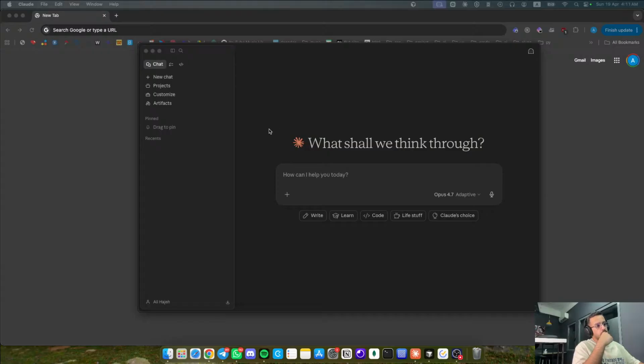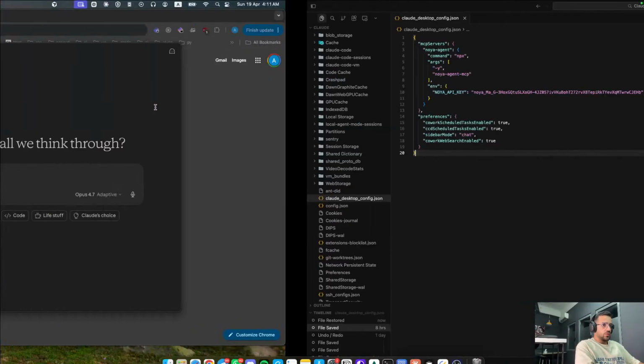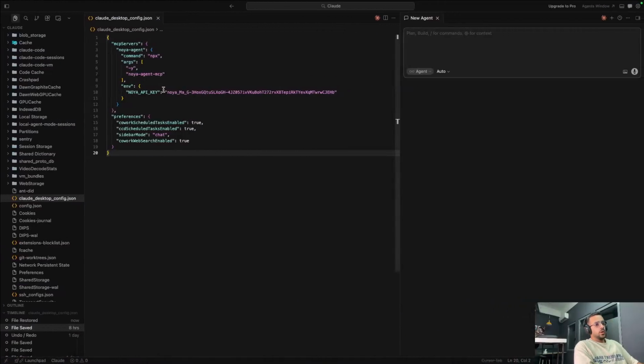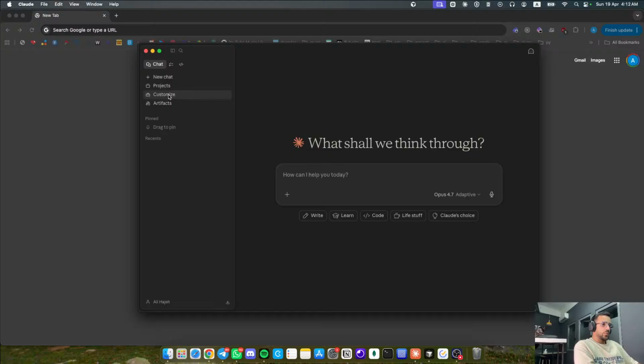version of the MCP, you had to do something like this. You had to find the Claude config JSON file and go and generate an API key and add all of this. But in this version, it's different. It's much easier. It's very accessible and everyone can do it.